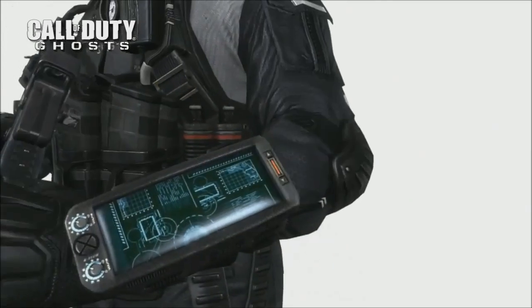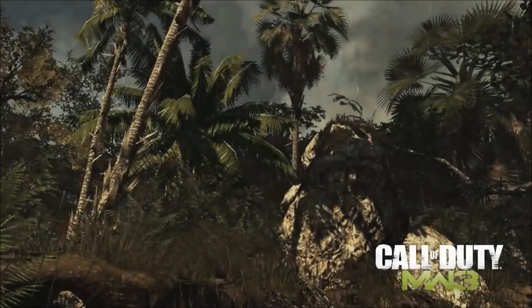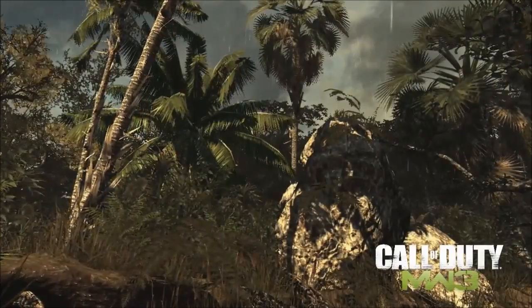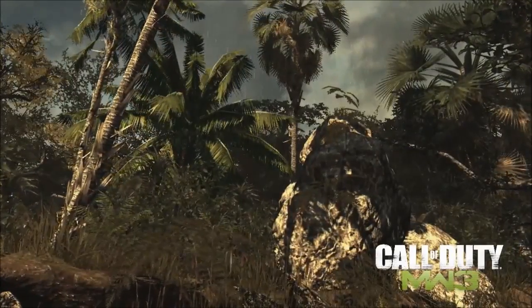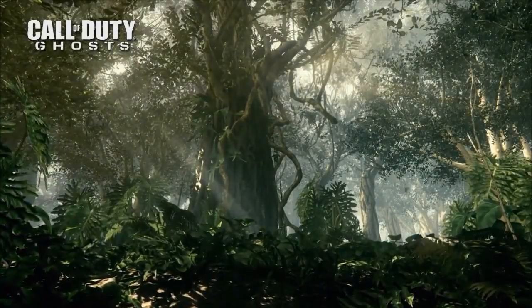Now we move on to the environments, which I believe personally is the biggest jump in graphics between any of the previous games and this game, because you're going to find this sequence pretty amazing. I'm pretty sure this is one of the jungle areas in Modern Warfare 3. As you can see, pretty decent, as you would expect if you've played Modern Warfare 3. But now moving on to Call of Duty Ghosts, and this, I don't know, I'm lost for words.